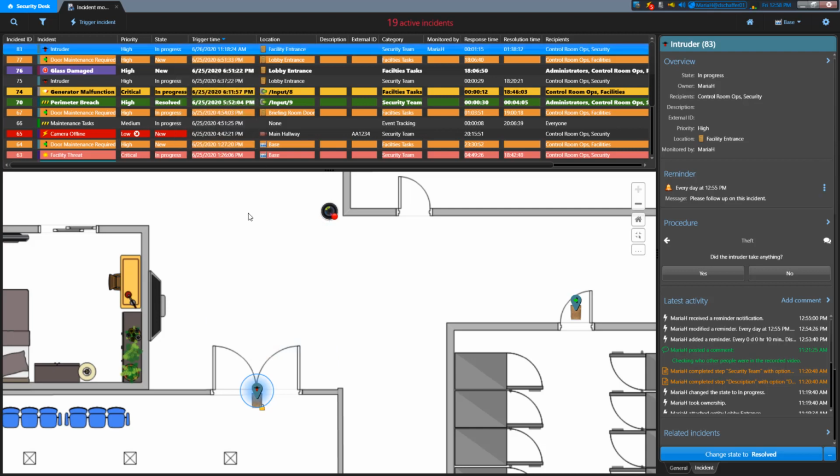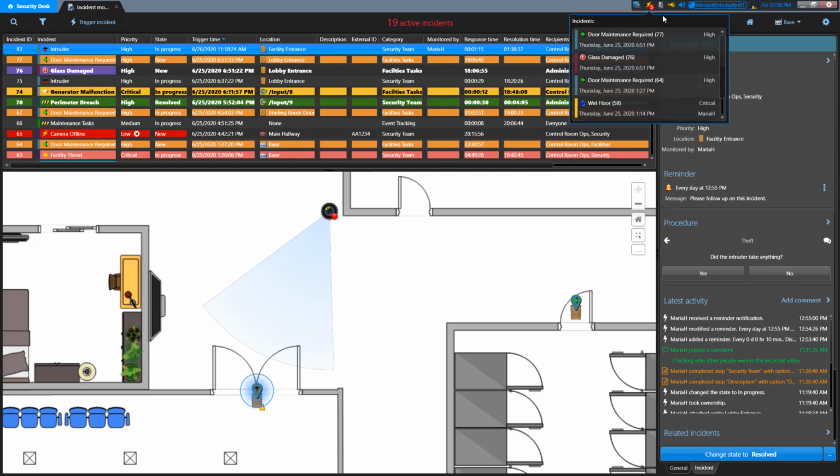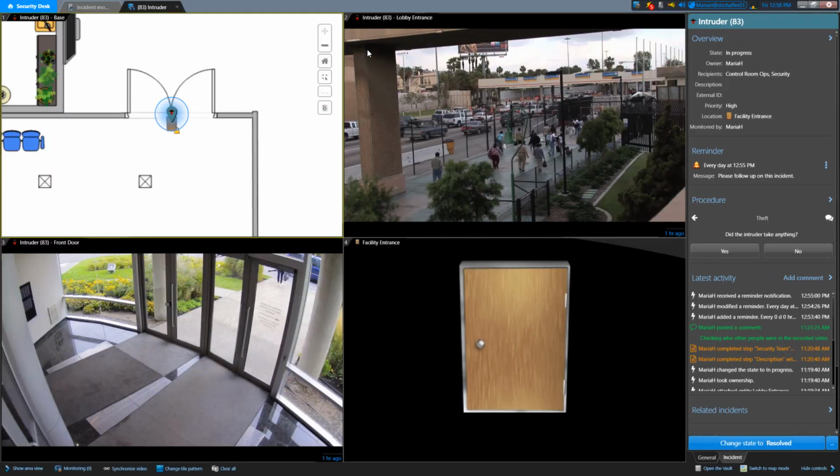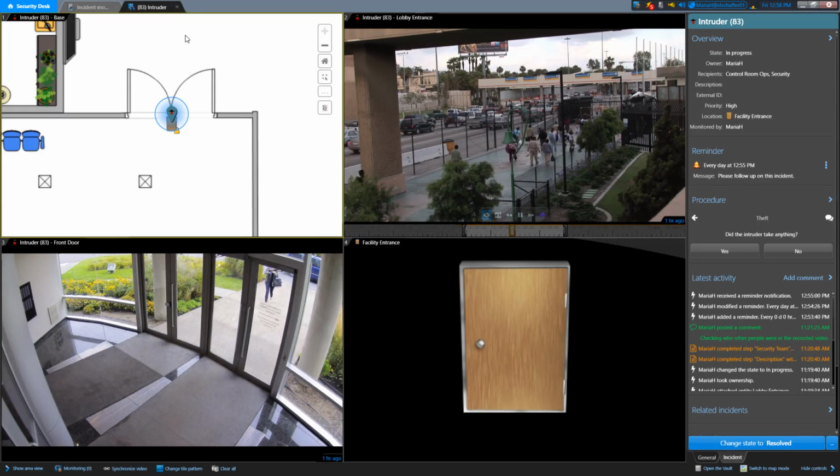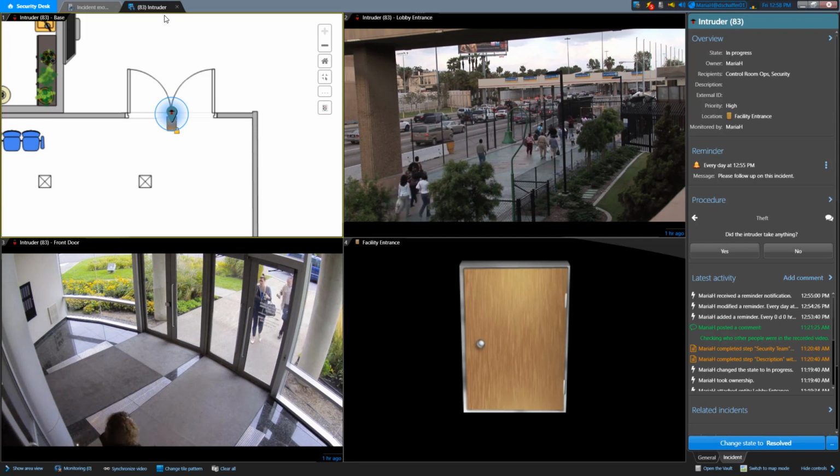Also, whenever you get a reminder or a notification of a new incident in your system tray, you can choose to view the incident in the Incident Monitoring task using the first option, or in the Monitoring task using the second option. Once you bring up an incident using one of these methods, you'll see a new monitoring task open with the incident ID and incident type as the name of the task.